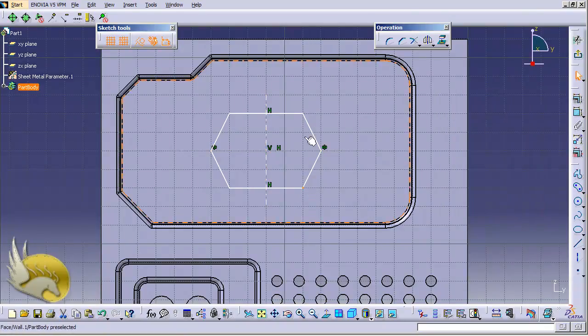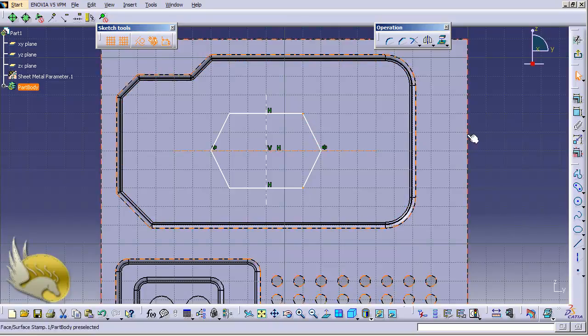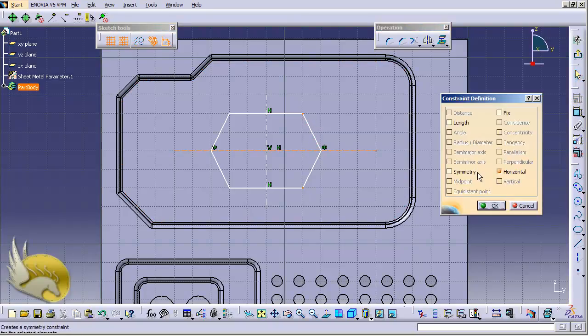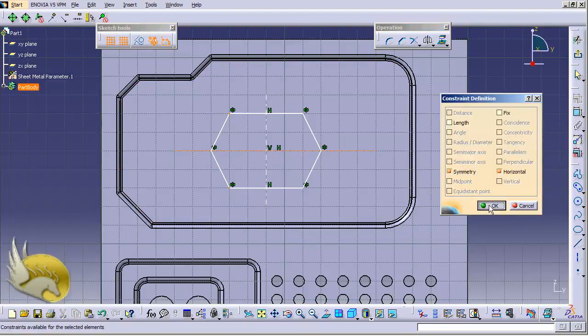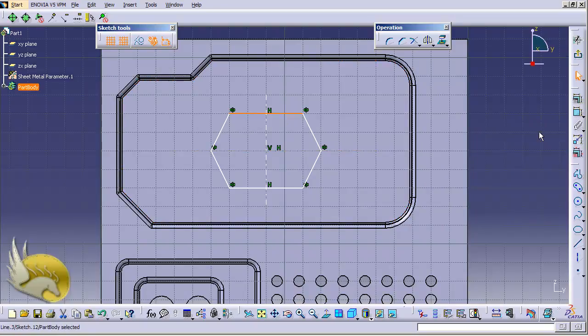This point and this horizontal axis again should have symmetry. And I want to do the same between this point and this horizontal axis. Adding another symmetry here. I want to make sure that this is 40 millimeters. And the distance between these 2 lines is going to be 20 millimeters. So I type in 20.